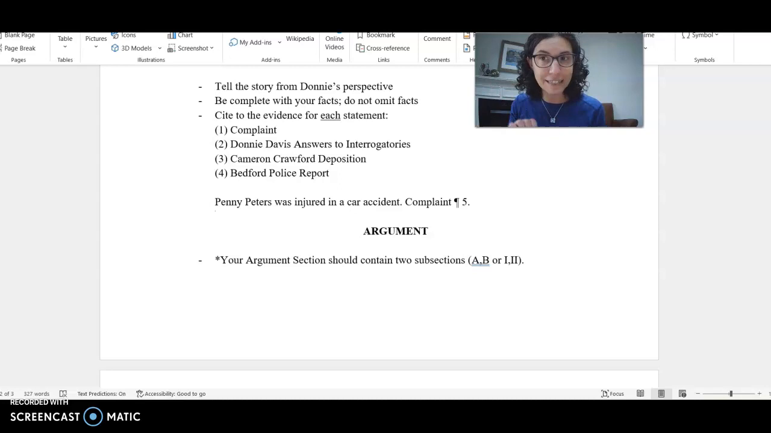But every sentence in your statement of undisputed facts, did you hear me? Every single sentence should have a citation after it. Not a citation to a court case, but a citation to the evidence. So the evidence includes the complaint, because we need to refer to the specific sections of the complaint. The evidence includes answers to interrogatories, Cameron Crawford's deposition, and we could also use the police report if we want to use that as well. So we're going to learn how to tell the story, but using that evidence.